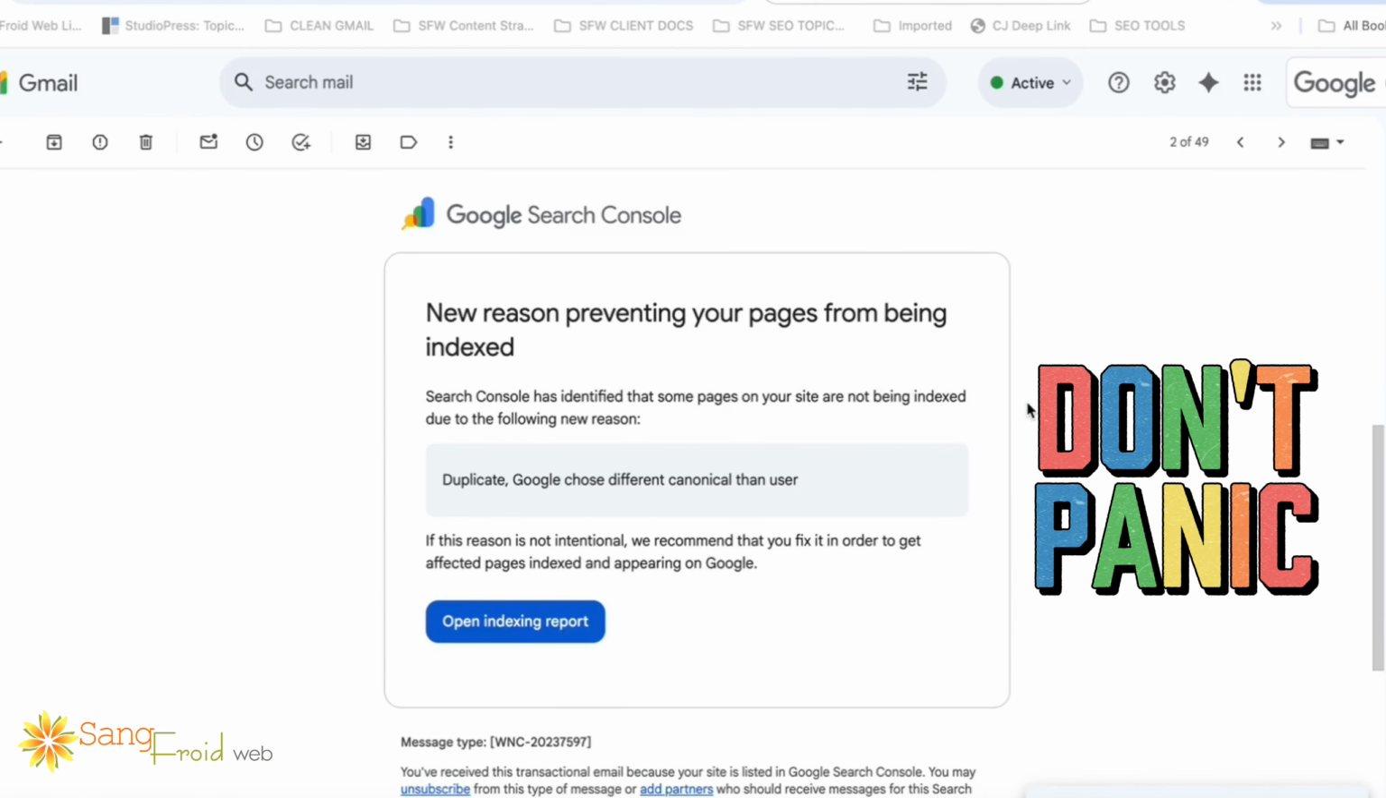The message here is: duplicate, Google chose different canonical than user. When you click through, you're going to get taken to your Google Search Console page indexing report, which you can see here. If you scroll down, in this overview it gives you all the reasons why pages aren't indexed. So that email you just got is just telling you about the latest new reason. It doesn't mean that it's the only reason, but whenever a new reason pops up, they will send you an email. It's good to check up on this stuff periodically just to make sure something isn't wrong. It's information that you can use to make sure everything is okay as far as the indexing of your site.